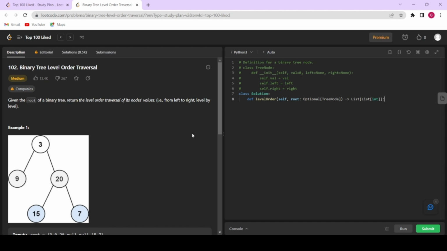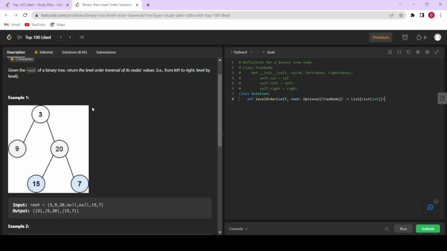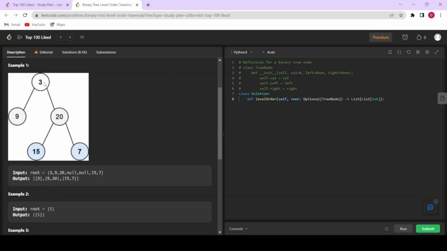Hello everyone. So today we will be doing Leetcode problem number 102, binary tree level order traversal. We are given the root of a binary tree and we have to level order traverse it, from left to right, level by level. Our root starts from 3, then we go 9, 20, then we go 15 and 7. So the first one is level 1, that is our 3, then 9, 20 will be our level 2, and then 15, 7 will be our level 3.